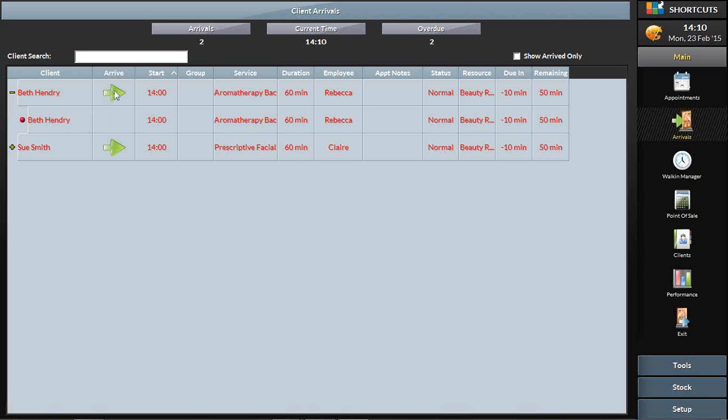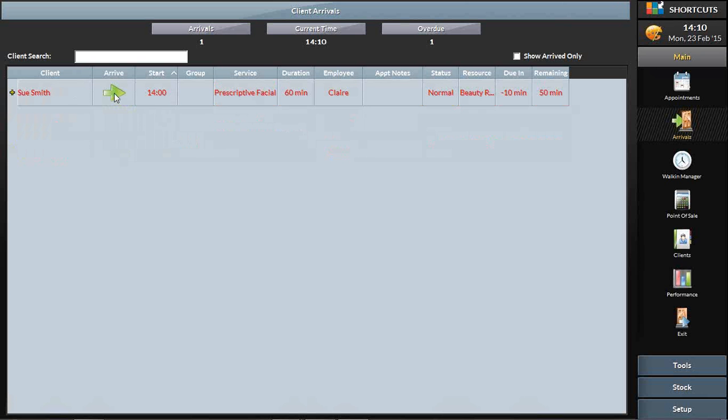So to arrive a client, all we need to do is click on this green arrive, and you'll see that my client has now disappeared off the arrival screen. You can also use client search, so if you've got a massive list of clients, then you can click on the client search and search for the client by surname or full name.